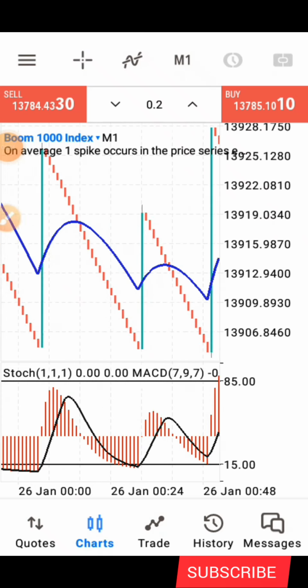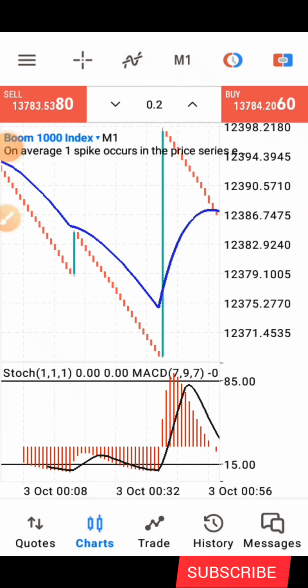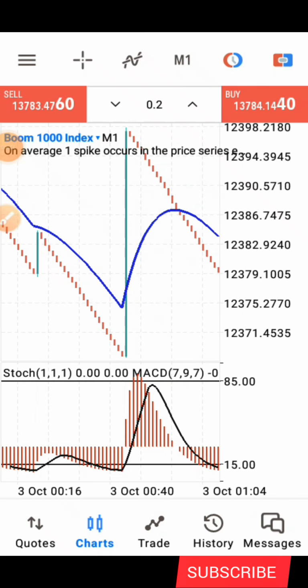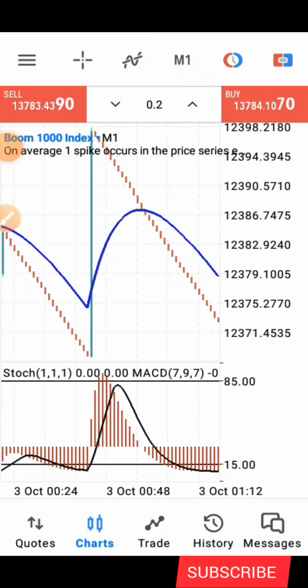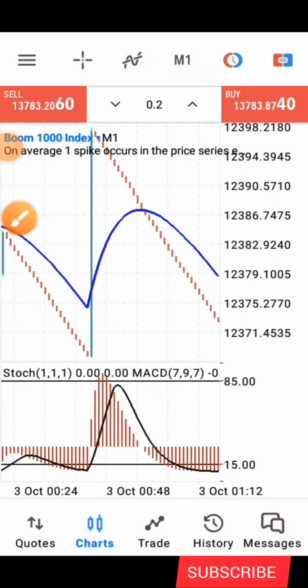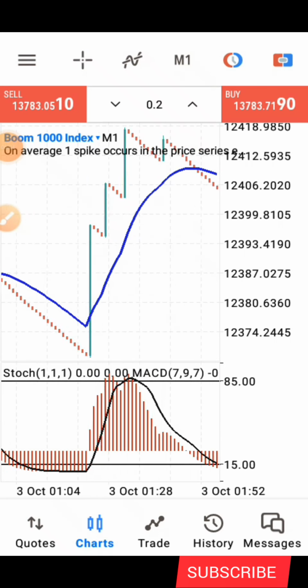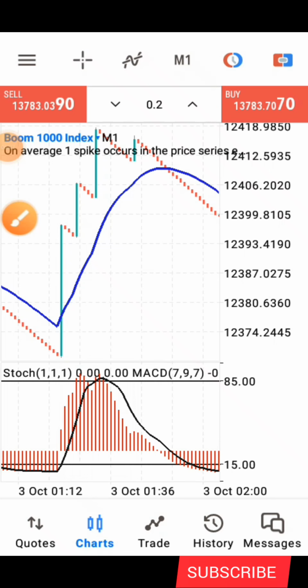Right, let me show you another example. So you see, whenever it gets to the overbought level, you wait for the crossing on the indicator level first, and then after that you wait for the final confirmation on the main chart, then you take your entry. It's as simple as that, guys. Very simple strategy, right? So you make sure you are not greedy with this strategy. Make sure you stick to all I've said.